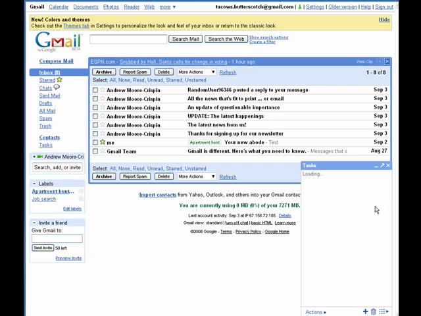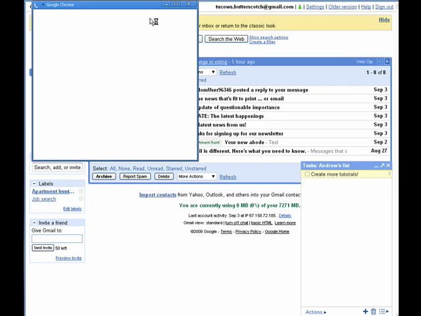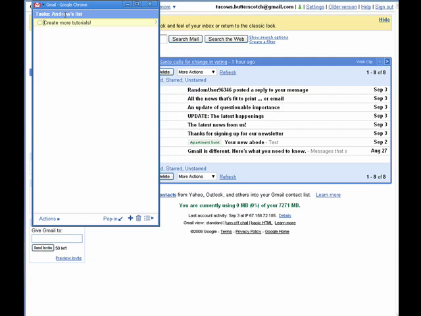Another neat feature of the tasks window is that we can actually pop it out, so we can keep it on top of our browsing session whether or not we're in Gmail at the time, so we can always have a quick look at our to-do list.